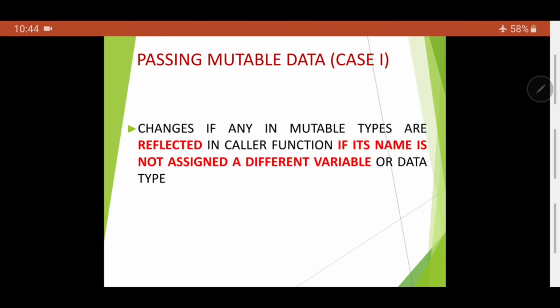So what can be concluded? Changes, if any, in mutable types are reflected in the caller function if its name is not assigned a different variable or data type. So here we have copied x to the variable a, but we have not assigned a to a different variable. Therefore, the changes are reflected in the caller function. That means we have changed from 1 to 3 and that change is reflected in the main function also.